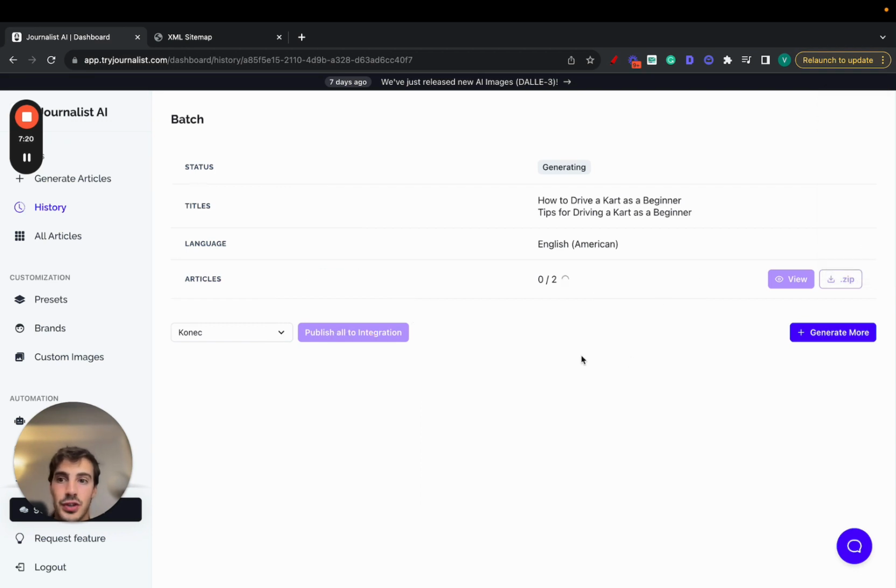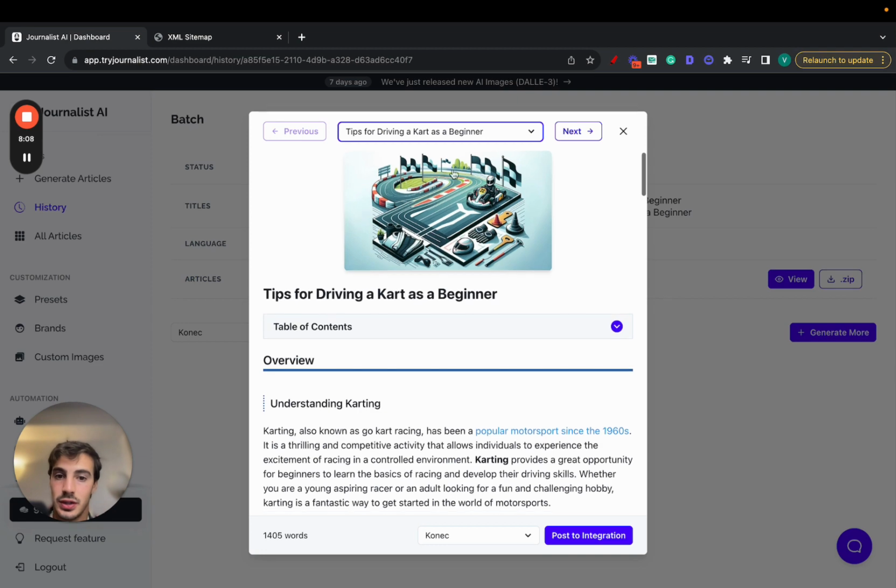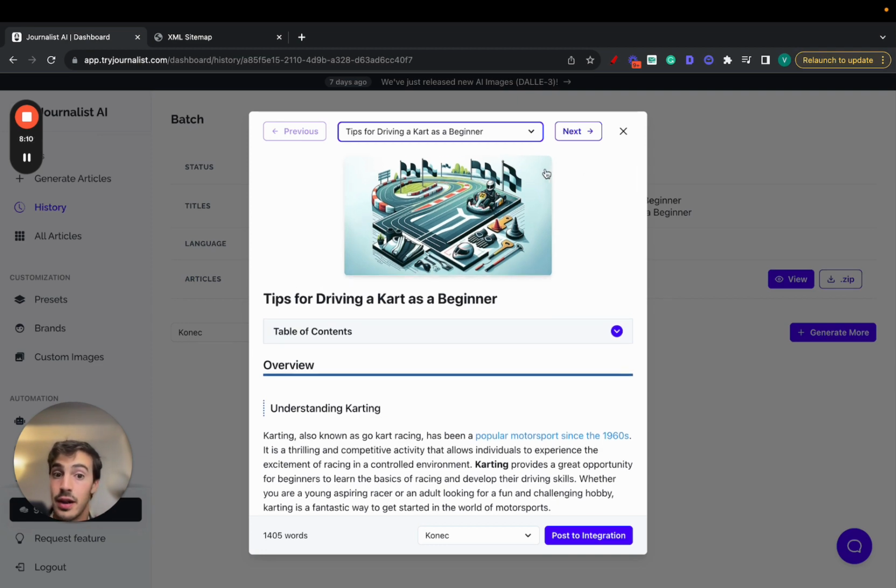So let's wait for a second here and let's jump back in when it's done. All right, so we're done. This is what the AI generated. As you can see, all this was AI generated, even the featured image right here.